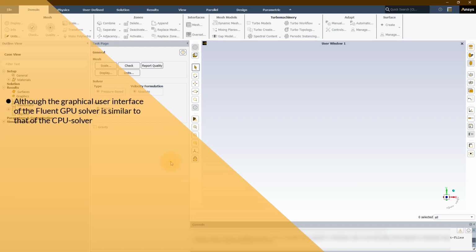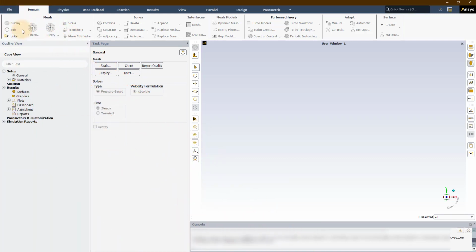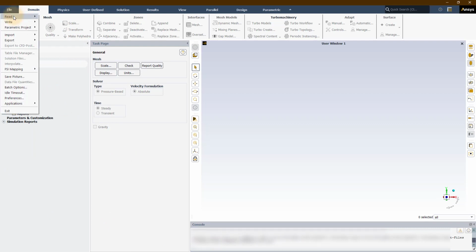Although the graphical user interface of the Fluent GPU solver is similar to that of the CPU solver, it is important to note that Fluent features not supported by the GPU solver will not be available in the GUI. Next, I will load the mesh file by going to File, Read and selecting the mesh file.